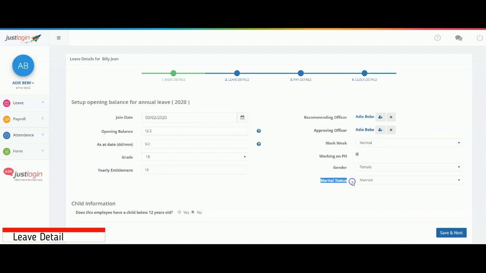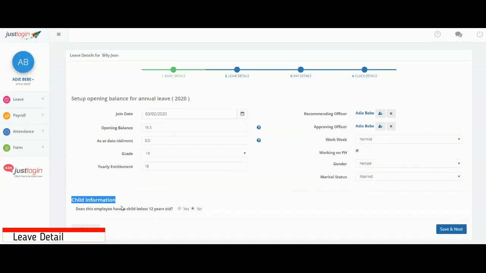Gender and marital status are important so that the system can filter gender-related leave types like income trading or maternity leave. At the bottom, you will see child information. If the staff is entitled to child care-related leave types, the child information should be completed.